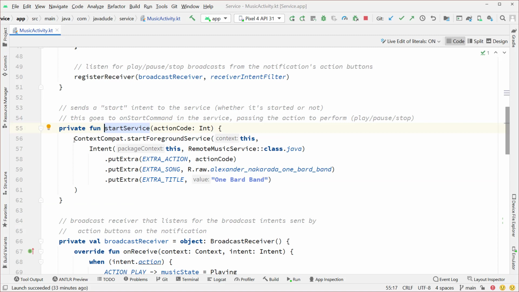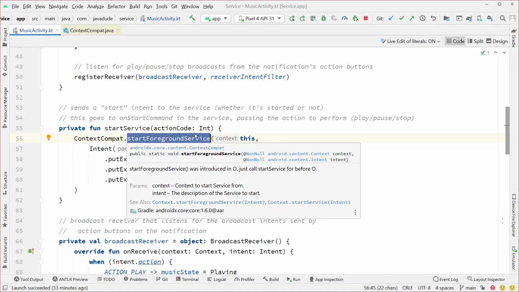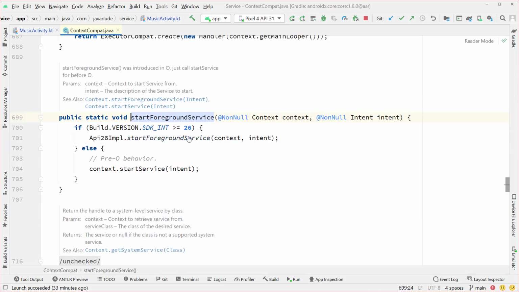We get our action code. I'm going to say ContextCompat.startForegroundService. This is needed because at some point you didn't need to set this foreground notification. So if we go and take a look inside of it, we'll see that if the API is greater than or equal to 26, we're calling startForegroundService. Otherwise, we're just calling startService normally to kick it off.